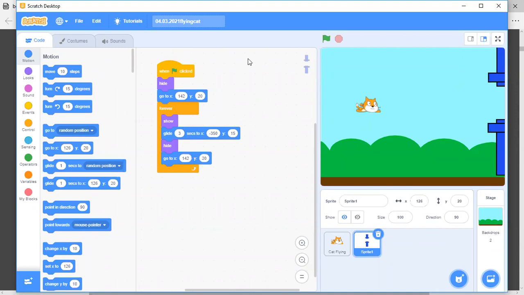Try to understand this concept. So here what will happen when you click on this point? This sprite, this object, will start from where? Go to x 142, y 20. So x is 142, y is 20. That is a position, and you can see this position here.